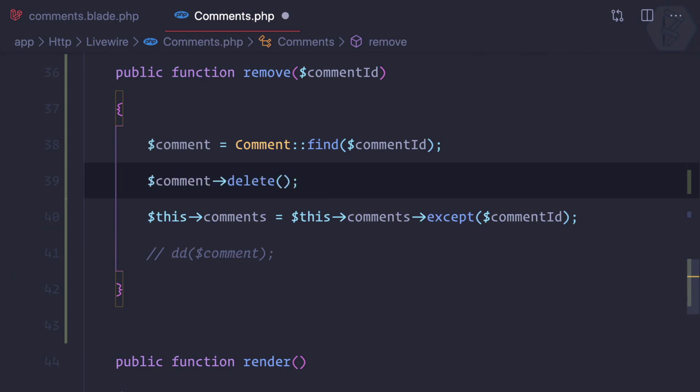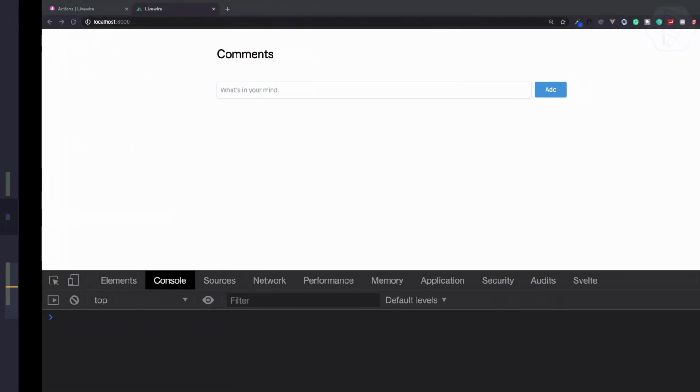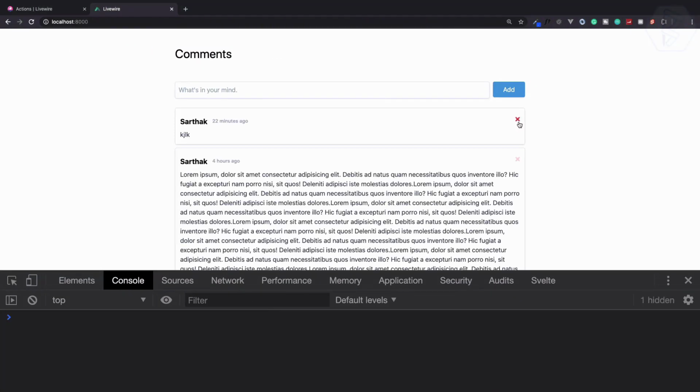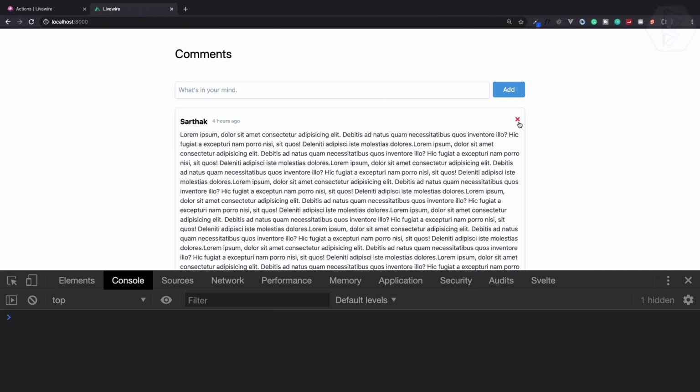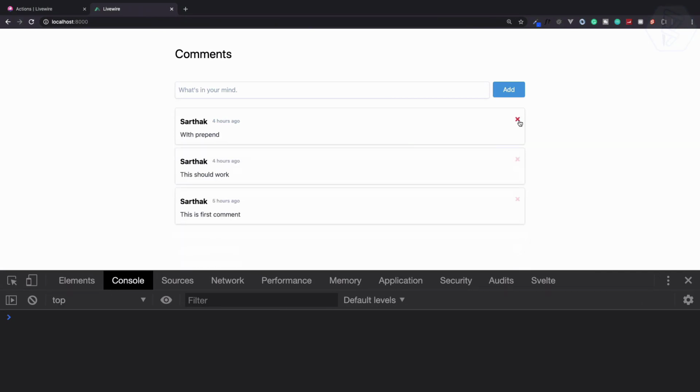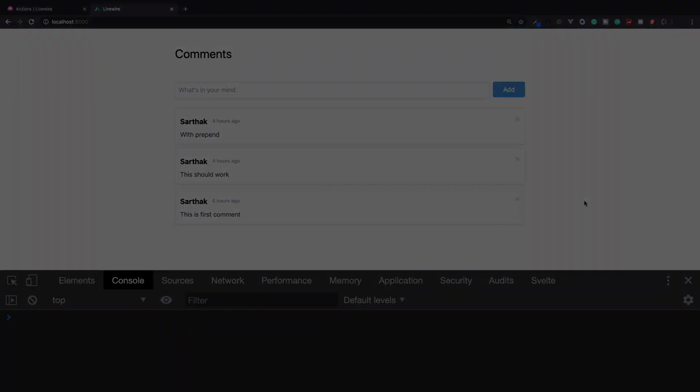So we can delete from the database like here, then we update the collection we have, and that's it. So let's go and click, it's deleted, and if I refresh, it's really deleted. Wow, that's very nice. So we have deleted all these, we just have 3. Cool. Let's move forward with the Laravel Livewire.